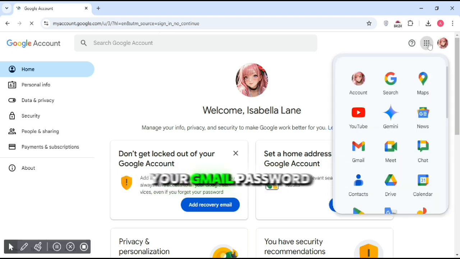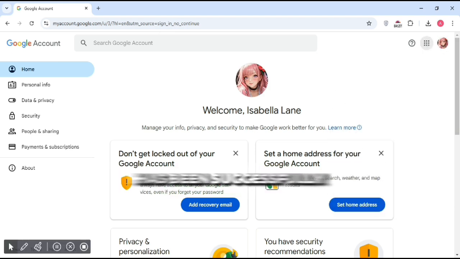Congratulations! Your Gmail password has been successfully recovered. Make sure to update your recovery email and phone number in your account settings to prevent future issues.